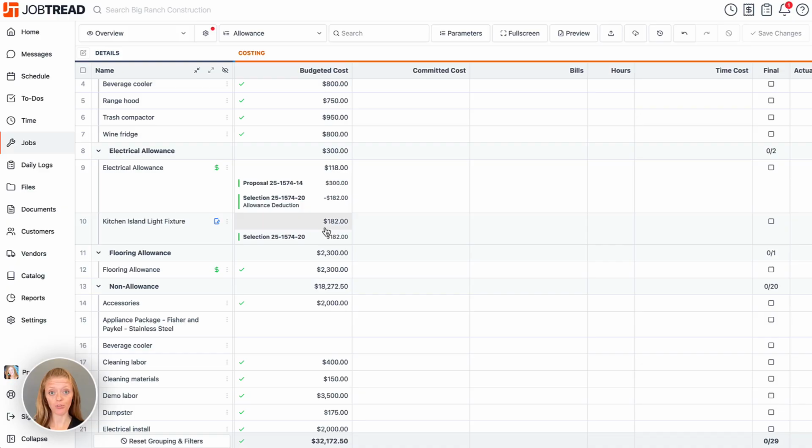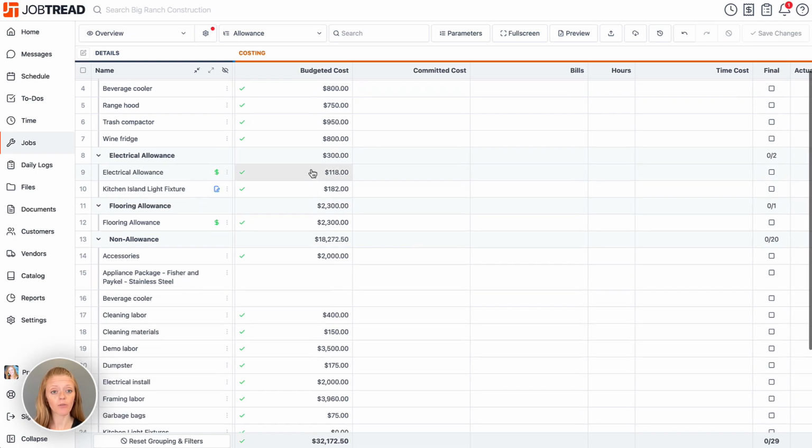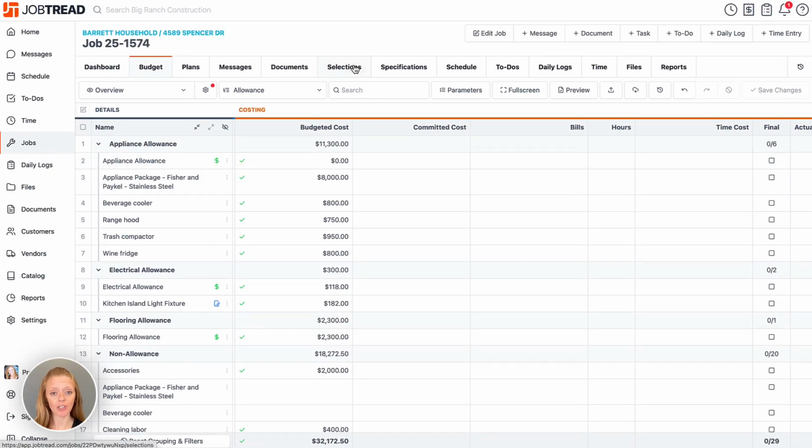We're not adding money to our budget when the selections are made, rather we're eating away at the allowance money that was already approved. Now in this case, we have some additional money within the allowance that we might want to zero out. So you could do a change order to zero that out, or you can leverage one of our quick action tools in the Selections tab.